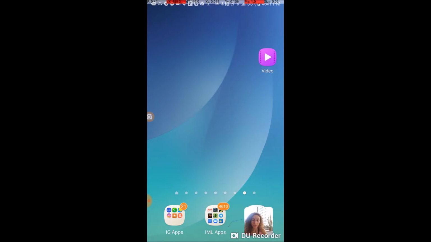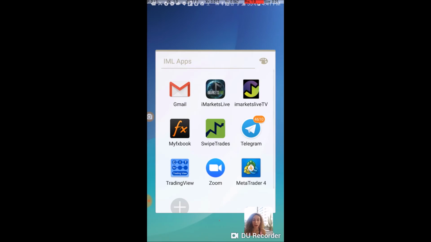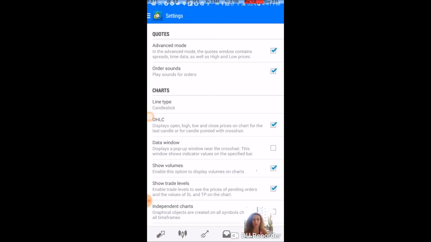So what I do is I separate all of the apps, as you can see here, all of my IML apps. What I would do right now is pause this video here and make sure that you have all of these apps in your phone. If you also want to separate it into a category so that it's neater and everything's in one section, you can do that as well. But I'm going to move on to the MetaTrader 4 because that's what we're focusing on.